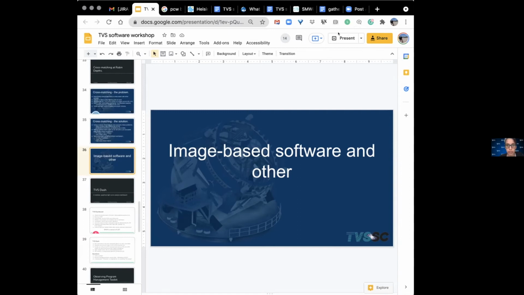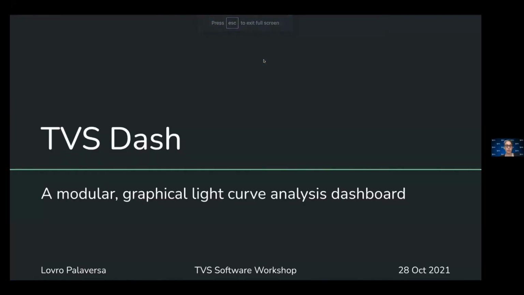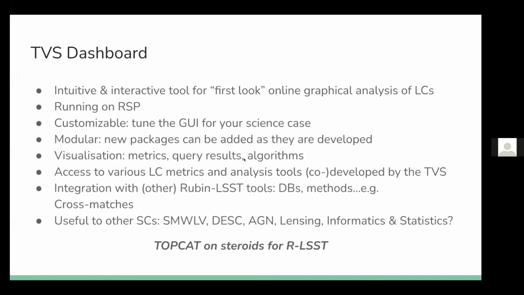Let me put it in presentation mode and go to the next slide, which is Lovro for TVS Dash. Hi, thanks for the introduction. So we heard a couple of very interesting and nice ideas about light curve analysis and cross-matching. And the TVS dashboard would be an intuitive and interactive tool for first look online graphical analysis of light curves.